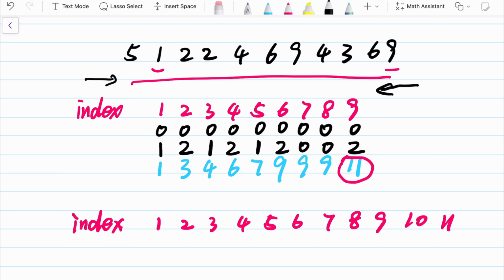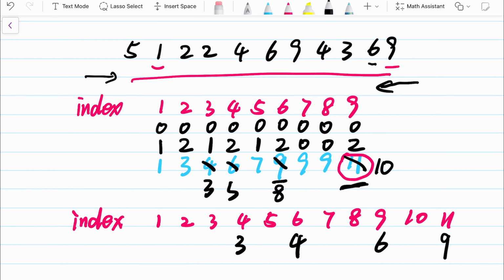So the first value is 9, and I should fill it at the 11 position. So at 9, and this one will minus 1, so it becomes 10. And 6 will be at the 9 position, and this one minus 1. 3 will be in the 4 location. 3 minus 1 is 3. 4 will be 6 minus 1, 5.